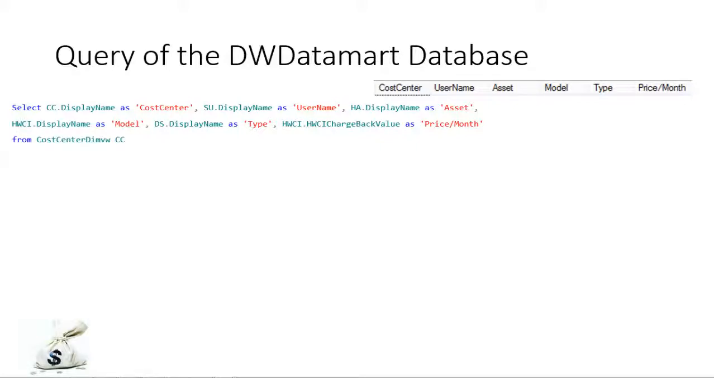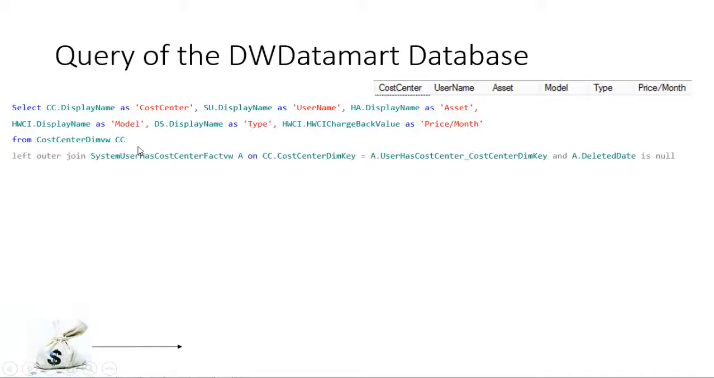To get that, we start at the cost center dimension. So please remember that cost center view here, or cost center icon. We query the cost center dimension, and now we are looking at this fact table here. Does this cost center have users? And are they deleted? This is obligatory here, so we don't want to get deleted data.